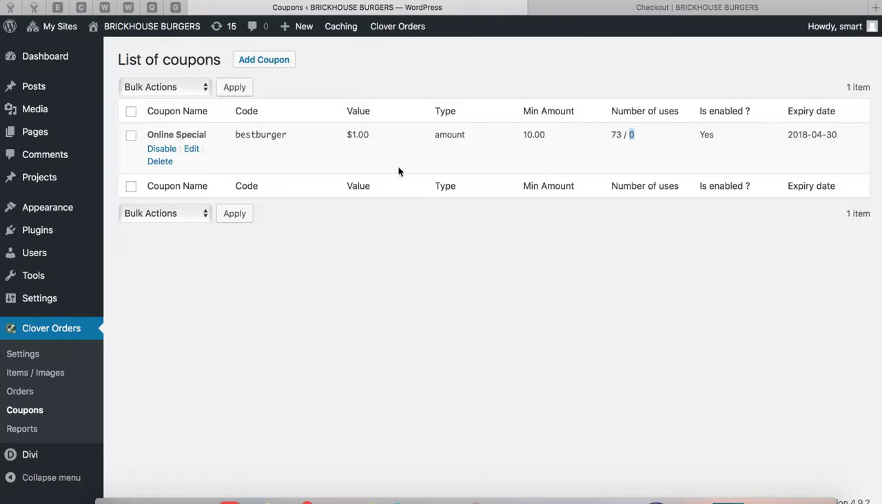And again, each coupon you create will have a different number of uses. So if you make another coupon, let's say you call it another coupon code, for example, Special Burger, and you put $2 off, and then you put the coupon code, and then you want to check it a month later, that would also have a number here telling you how many times it was used.